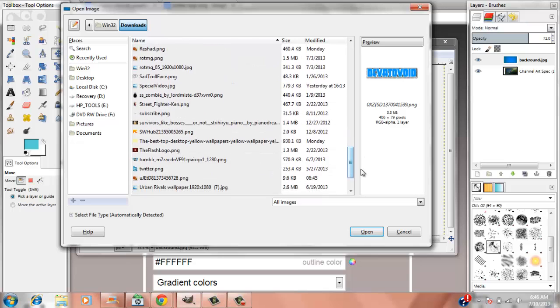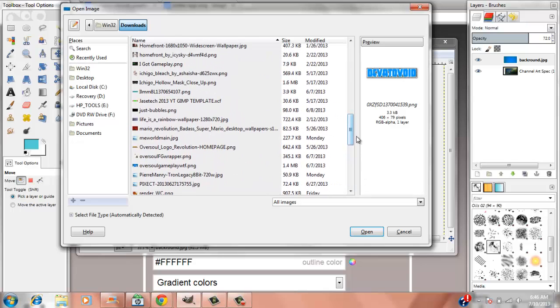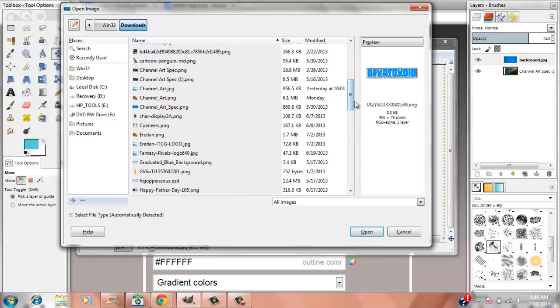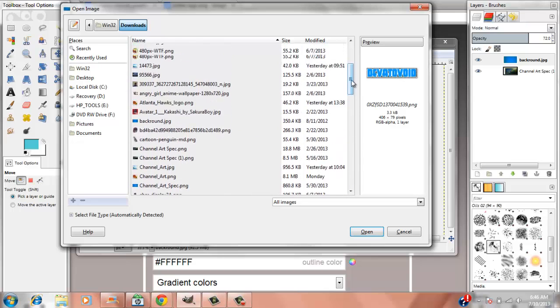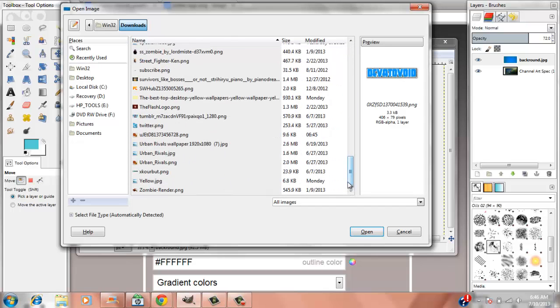I forgot what it's saved under. So you just look at the date on the side, and you'll find it. I can't seem to find it. This one right here. Okay.